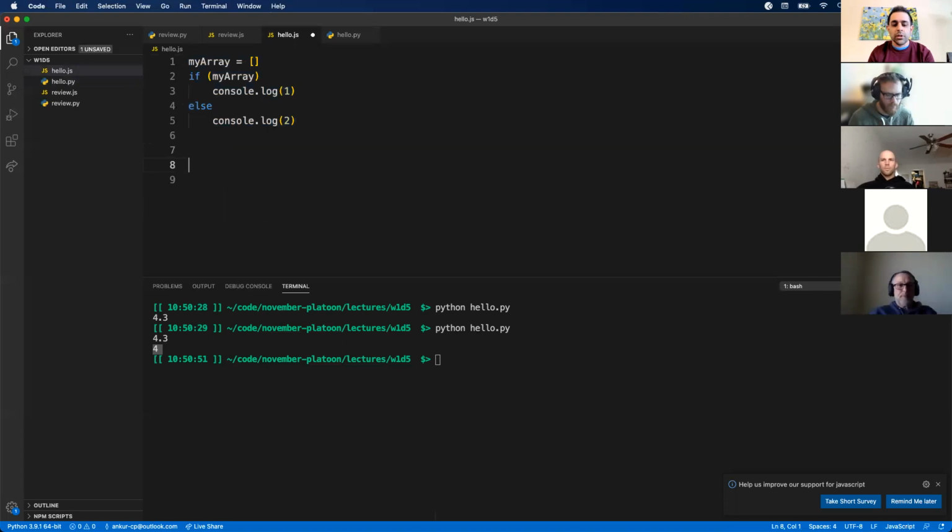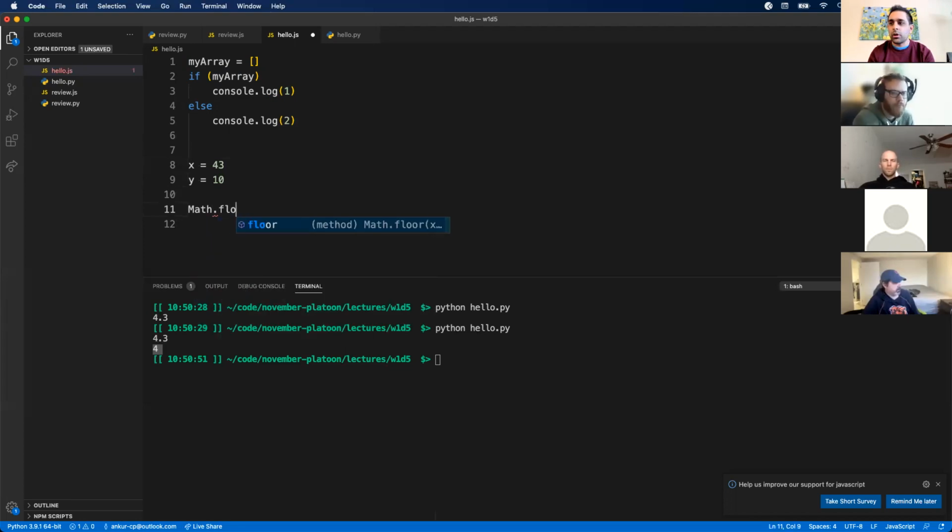So in JavaScript, you guys might have seen this before, but let's go over the same example. If I have x equals 43 and y equals 10, and I just want the integer value, I have to use an operation called Math.floor. Math is a built-in library in JavaScript, and floor is just a function provided on that. To answer your question, yeah, I believe it'll always round down.